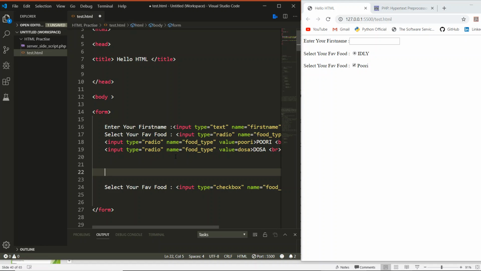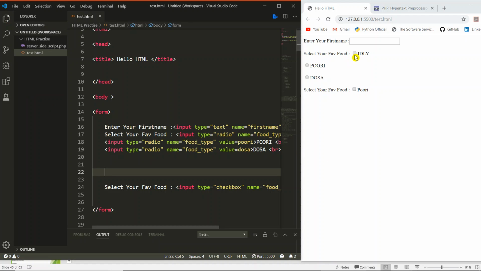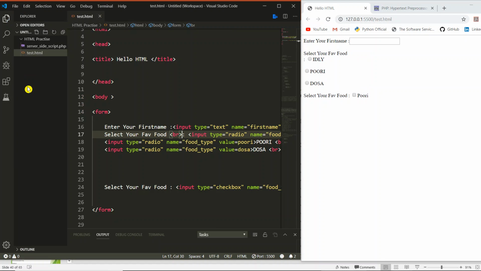Okay, let us now render it, save it. Here you can see it is not properly parsed. Let me use one break here so that it will be properly rendered. BR. Wherever you need a break, you can use a break. Save. Here now you have to enter your first name, select your favorite food.